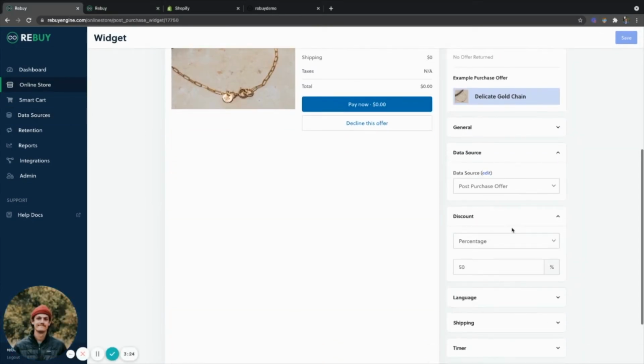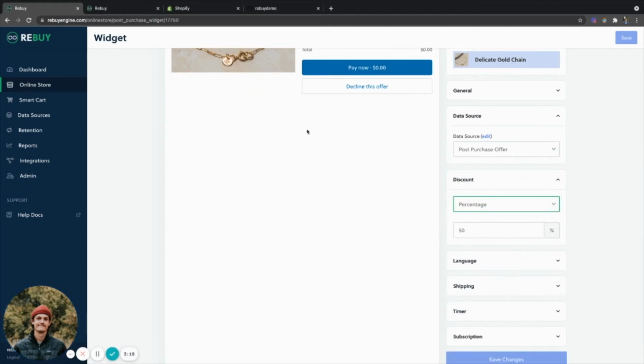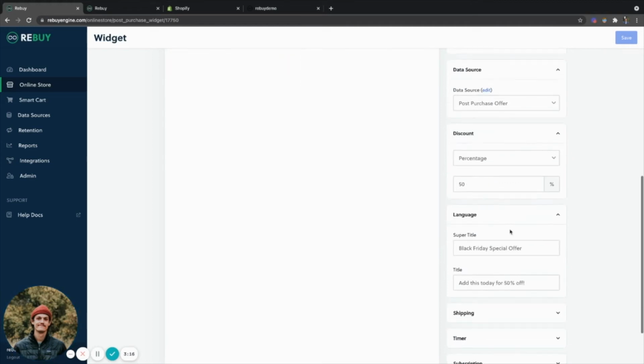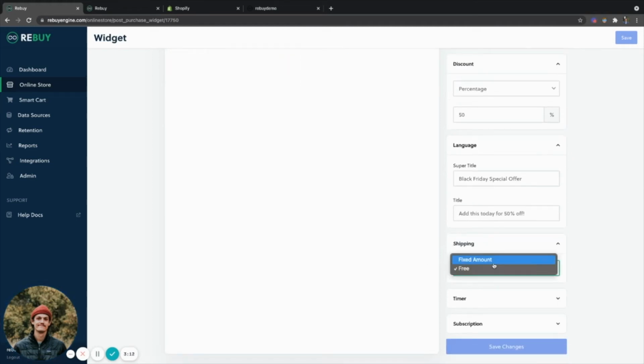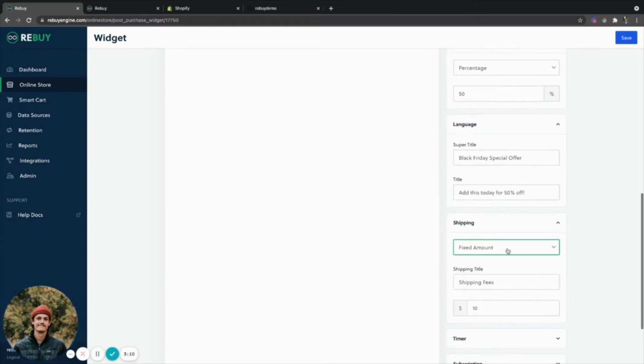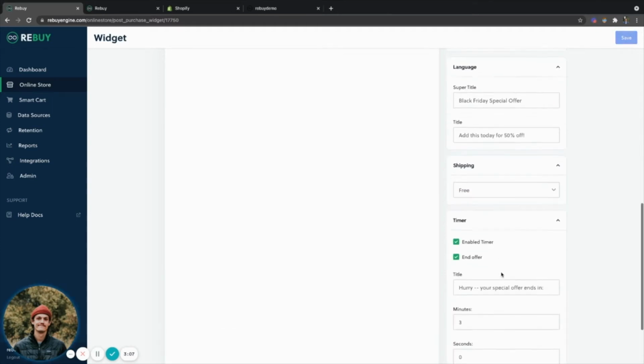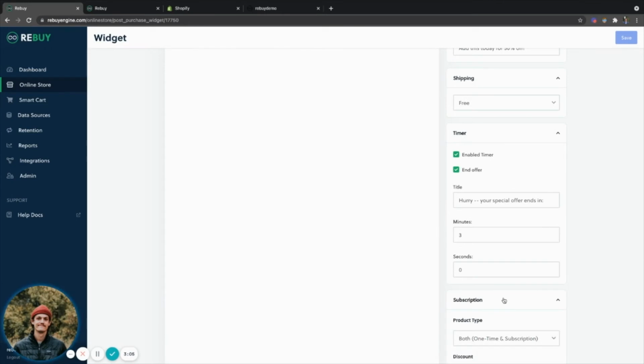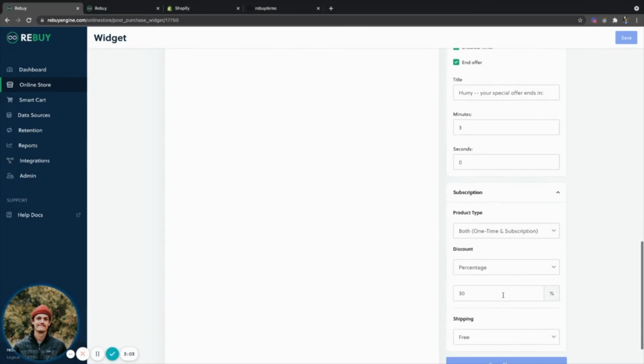But you can do a discount. This discount does not require a Shopify script. You can do percentage or fixed, and it will only discount the item being added from the offer. The language right here, whether or not the shipping is free or costs anything, a timer, and whether or not you want to offer this product as a subscription or a one-time with the option for them to opt in or out of the item being a subscription. This will show if you have an integration enabled with Recharge.